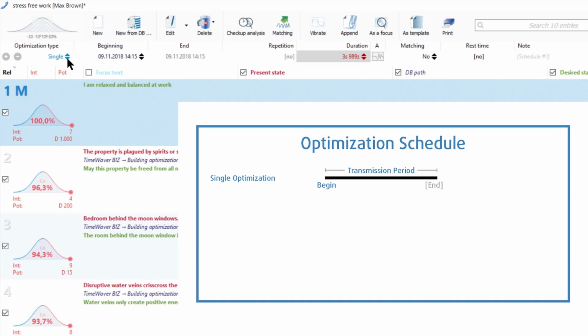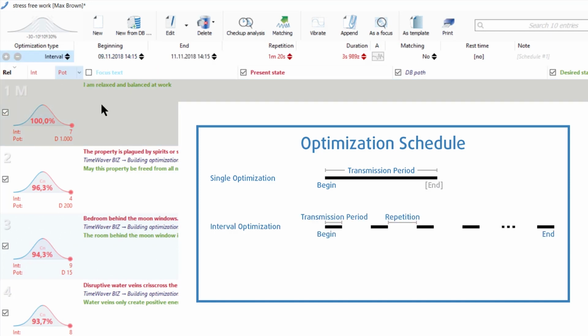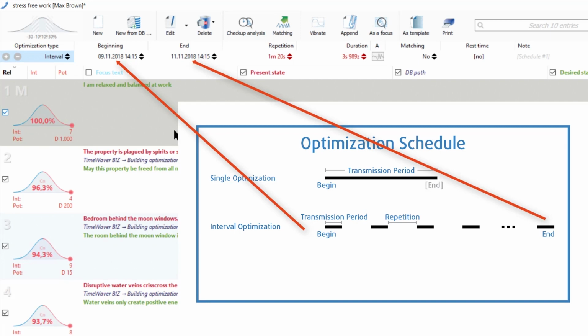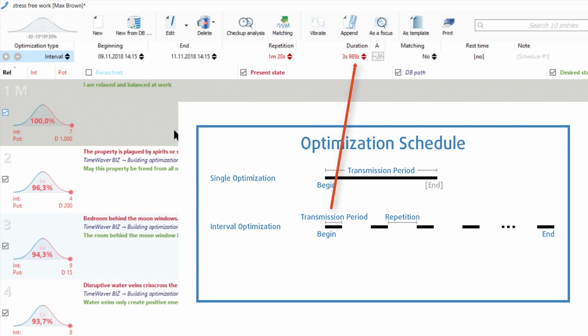In most cases, however, you will use interval optimization. This corresponds to the regular intake of a certain dose over a certain period of time. The information is therefore sent at regular intervals for a certain duration. With start and end, you determine the total duration of the treatment. With transmission duration and with repeat, you define the dose.